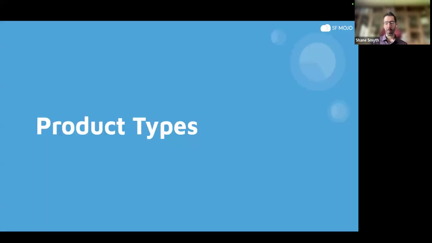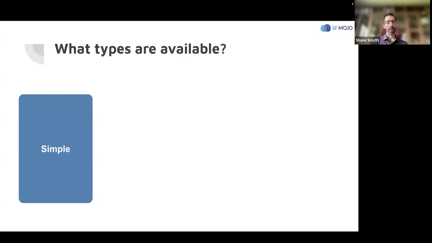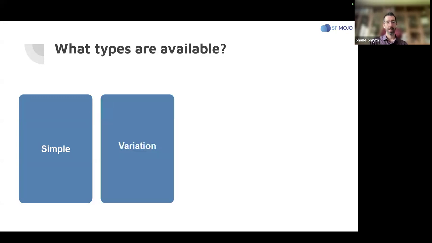So with any good commerce product, there's a lot of different product types. And these product types allow you to make your storefront unique to you. Now, in Commerce Cloud, there are 4 different types of products today. One, there's a simple product, that is, I'm just buying a hat, or I'm just buying this one part, and that's it. There's nothing else more complicated than that. It's the simplest of products.